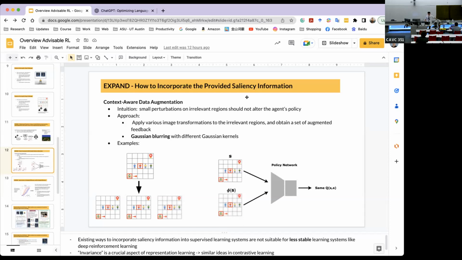So here the example is, as I just said, the human is highlighting relevant regions against task-irrelevant regions. It means the irrelevant regions in the image do not affect the ground truth actions. So we can make some small changes to those irrelevant regions, and we expect the agents to be invariant towards those perturbations over irrelevant regions. So we do data augmentation, perturbation.